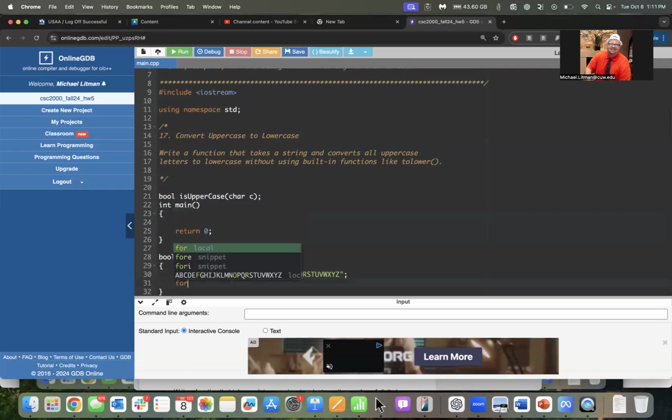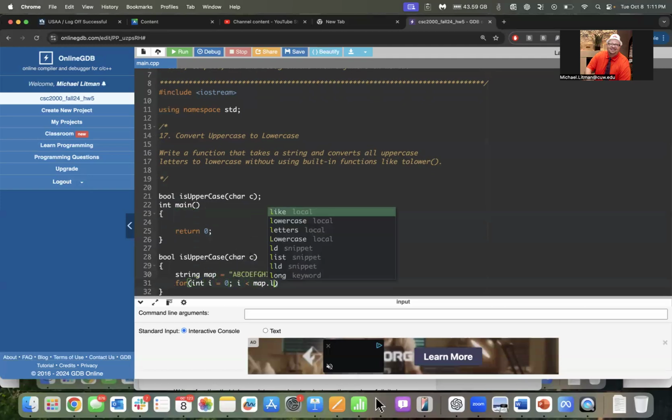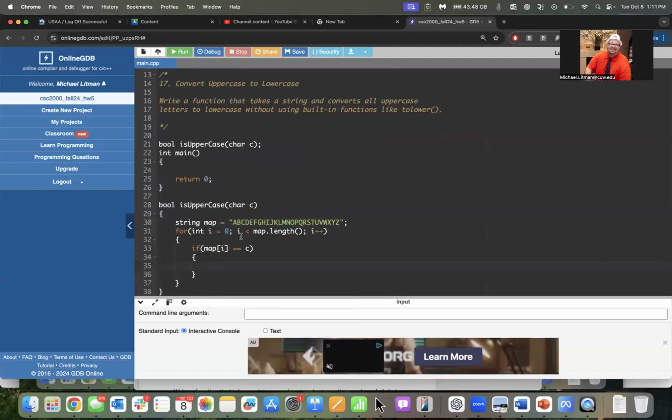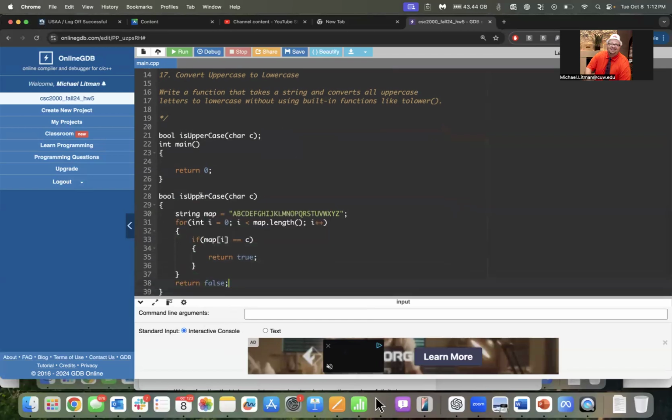So let's just go ahead and write a loop. int i equals 0, i is less than map dot length, i plus plus. So we're going to loop through every character inside of map. We're going to ask the question if the current character we're looking at is equivalent to the character that was passed in. That means that the character that was passed in is one of our uppercase letters. So we'll go ahead and return true. If we've checked all of the characters in map against it and none of them were in there, it must not be an uppercase letter. So we'll return false. All right, so we have a little helper function there.